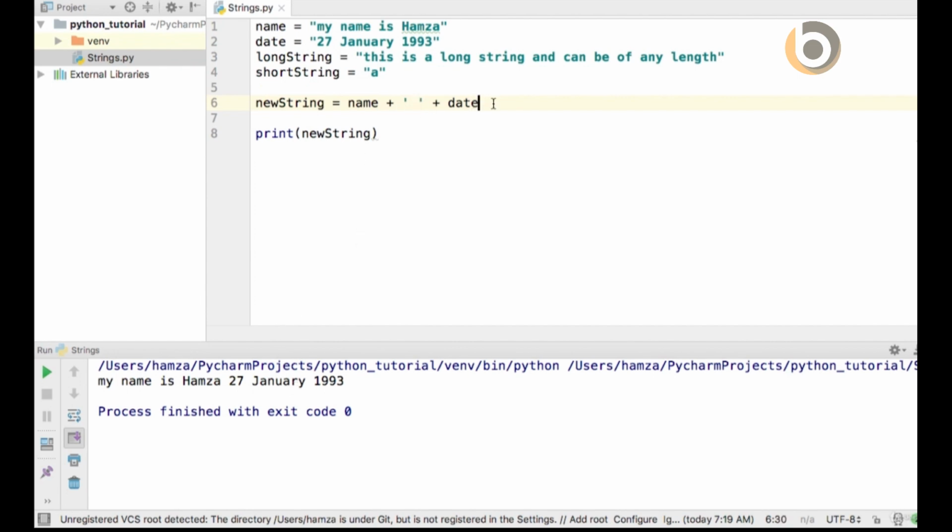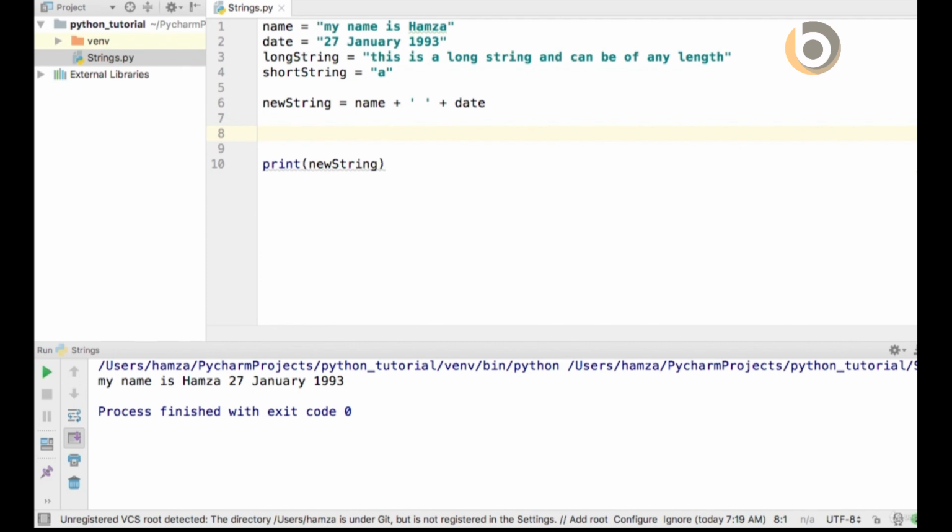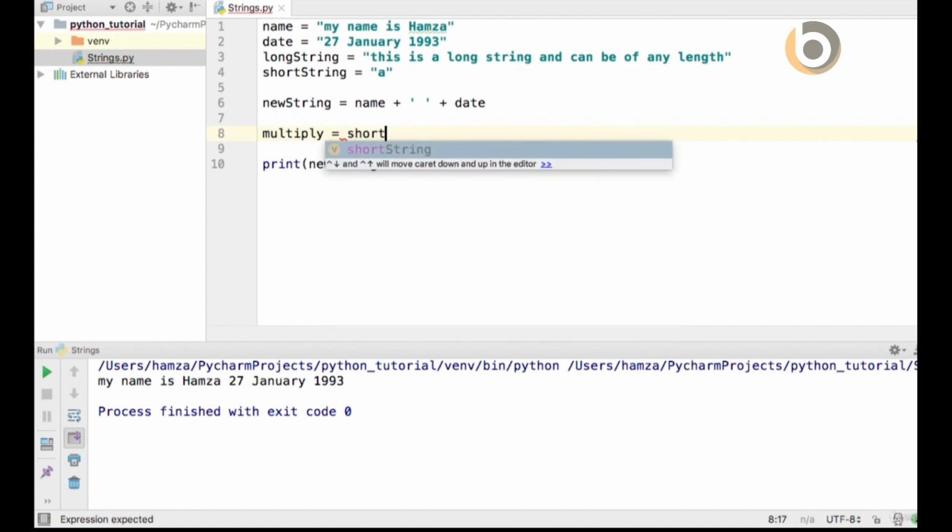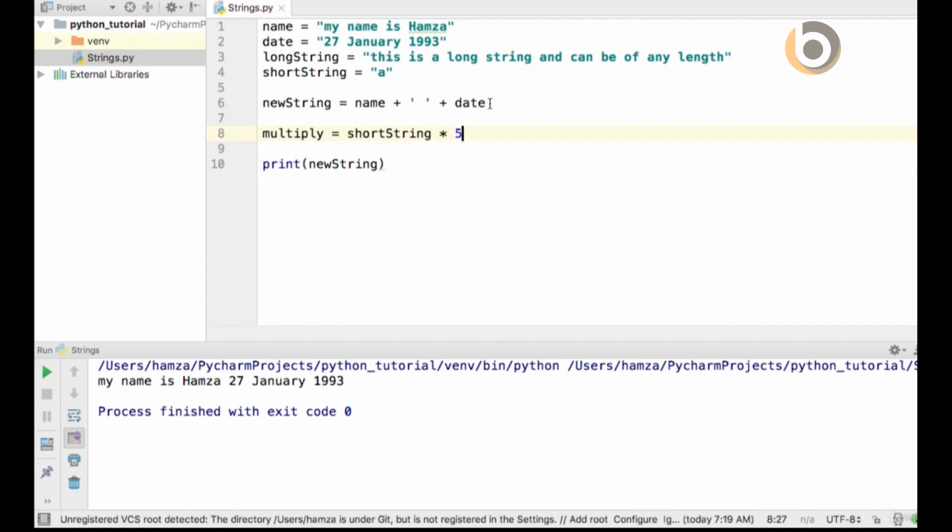So now I will just simply show you an example of the asterisk sign, that is multiplication. I will apply it on short string, that is A, and I will multiply it with itself 5 times. I have created a variable multiply, and I will just multiply short string asterisk 5. So what I'm saying here is multiply short string with itself 5 times. So now it should print 5 A's on the screen. So the variable multiply will contain 5 A's.